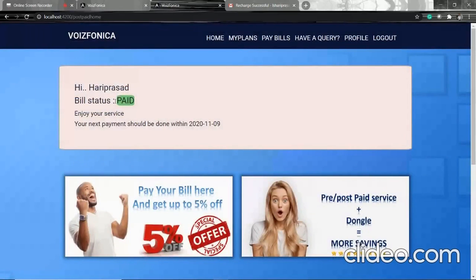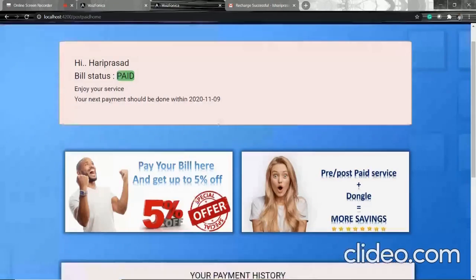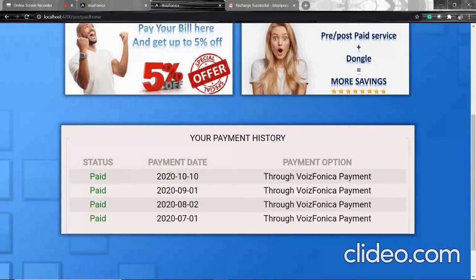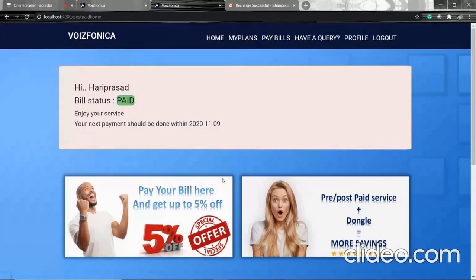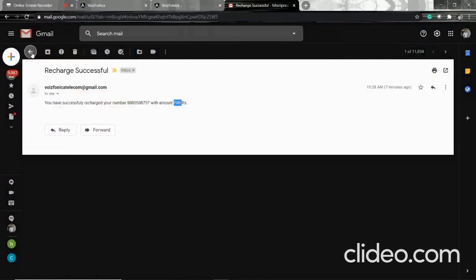Yes, I can see now my bill status is paid and I can enjoy my service, and my next bill payment is on November 9th. So I can see that. And there is even one new history entry here, that on October 10th I paid a bill through Voice Phonica payment. So the history is updated, and the current plan status is updated. That particular payment confirmation I should get. So yes, I got that payment confirmation too.